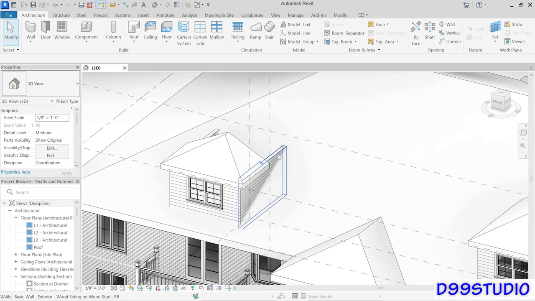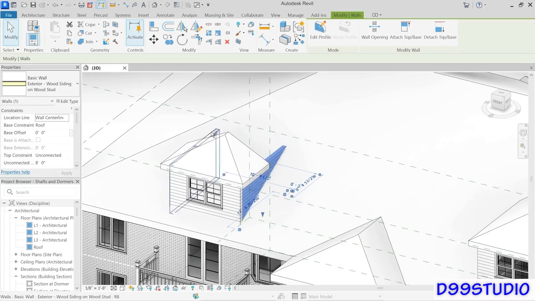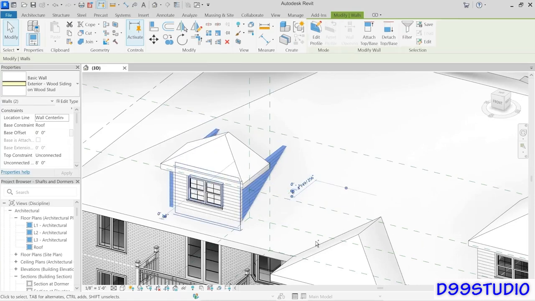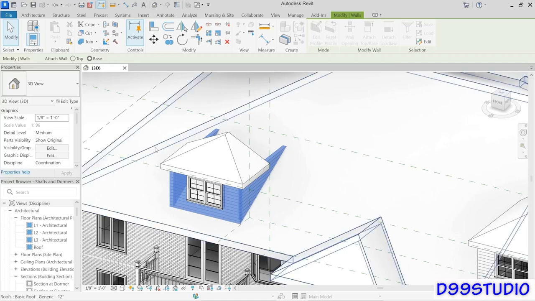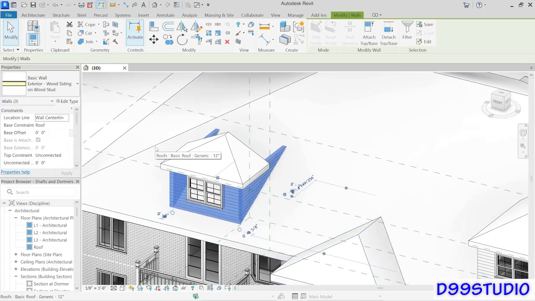So let me demonstrate. I'm going to select this wall, hold down the control key, pick this one and this one right here. So all 3 of those walls that make up the dormer geometry, and attach top and base. This is the same command we use to attach walls to the underside of the roof. The difference is when we were doing that, we used the top option. But notice that right next to that is a base option. So if you switch this to base and then pick the roof, and remember to pick the edge of the roof, it will cut the bottom edges of the walls to match the roof instead of the top edges. Okay, so that's the first thing.